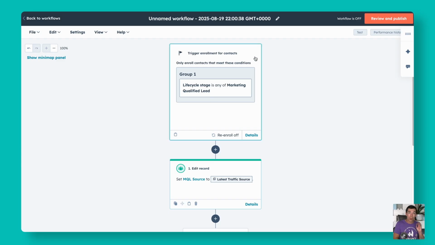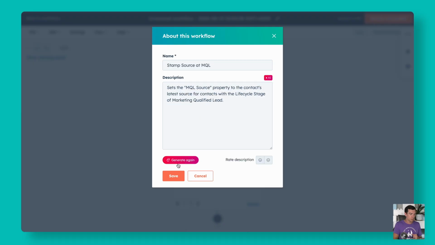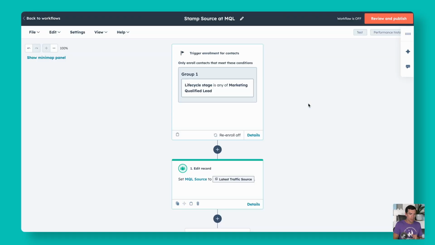So we've got this workflow done. Only thing we need to do is put the final touches on it. So we'll give it a nice name. So we'll say stamp source, it's MQL. So you've got naming conventions, things like that. You can, of course, use those. We're going to have AI generate a nice little description for us. Always do this last. HubSpot's going to look at the triggers and steps and create a nice little description for us. We'll hit save, and we'll go to turn this on.